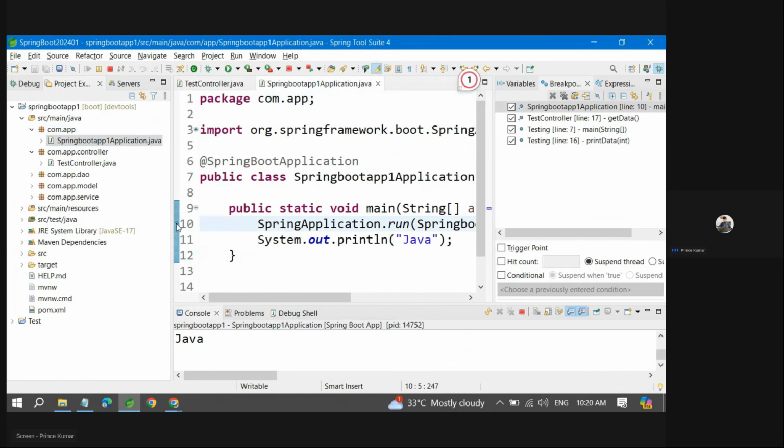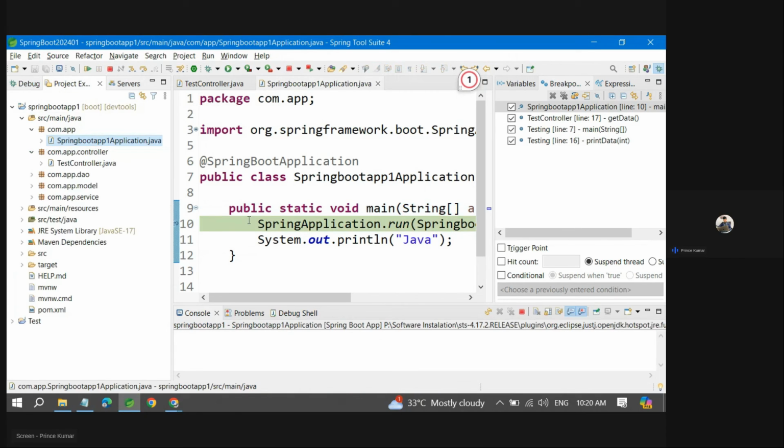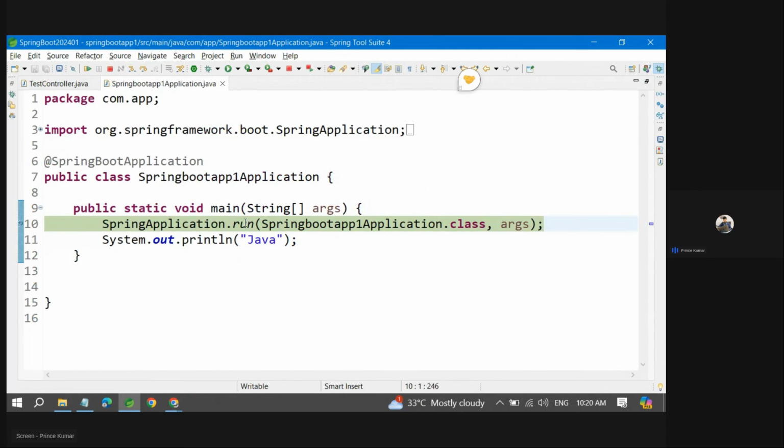Let me stop our application and just click F11. Your application will start in debug mode, and if you see, your debugger mode is started and activated here, it stopped also. Now I want to go inside the run method, so I will press F5. Once I press F5, it will go inside the main method's run method and show me the run methods.